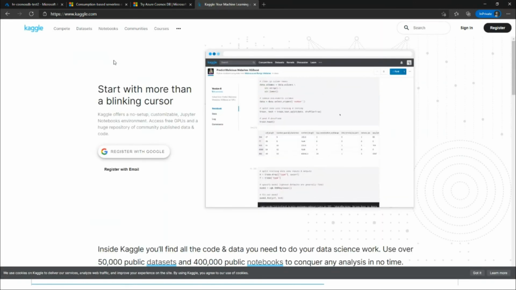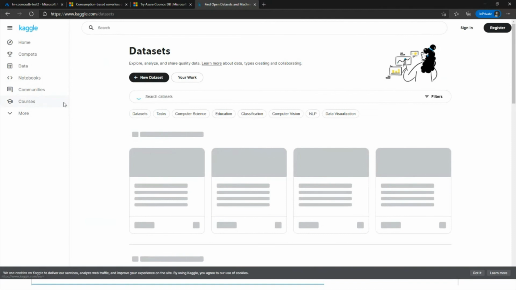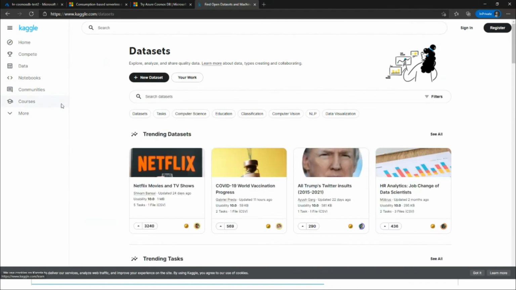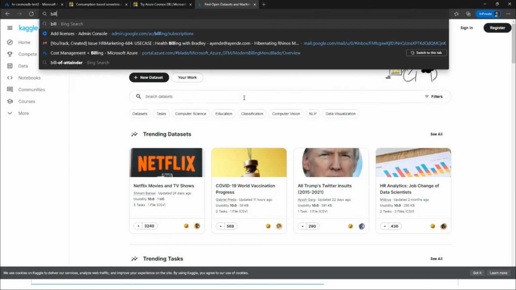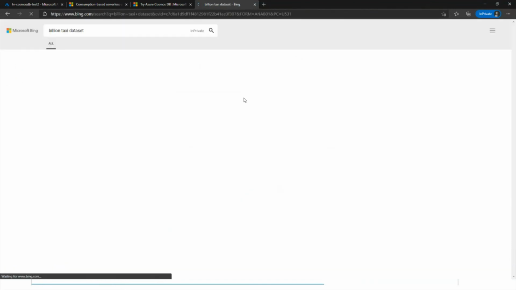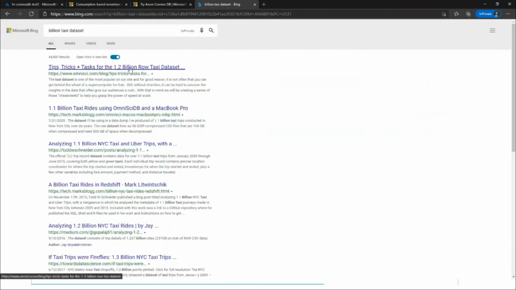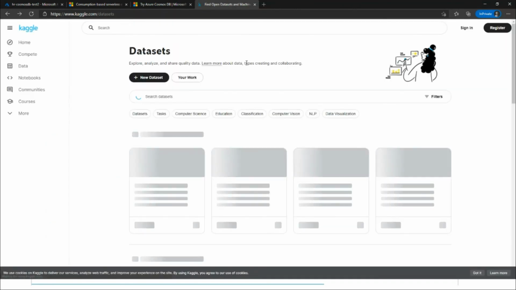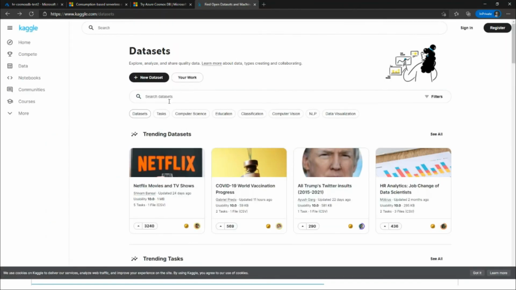Kaggle is giving you all sorts of interesting datasets, and some of them can be quite big. There is the billion taxi dataset, and that is a lot of taxi trips in New York City. Apparently they publish all of that. In Kaggle, one of the things that may be fun is, let's see, big.